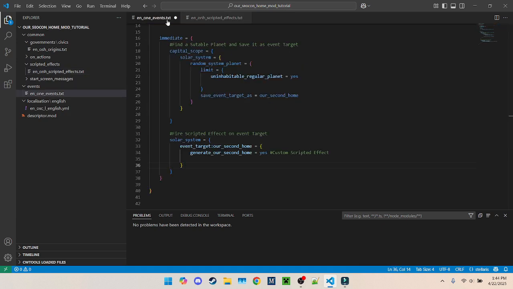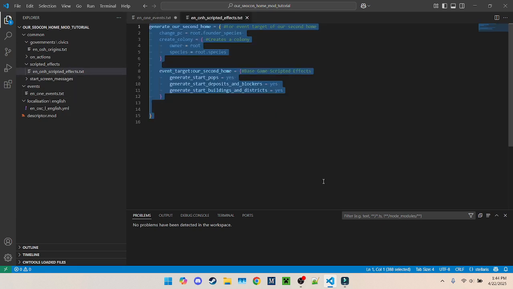So when generate our second home is yes is fired, what we're going to do is change the planet class to the root founder species preference. This is being fired within a country event, so it looks at the country event and finds the founder species preference. Like if you start with an Arctic world, it'll change that world to an Arctic world. If you like desert worlds, it'll change it to a desert world. If you have a mod that allows multiple origins, you could pick Gaia seeded and it would do that. But because origins are exclusive in the base game, that won't happen. But you get the picture.